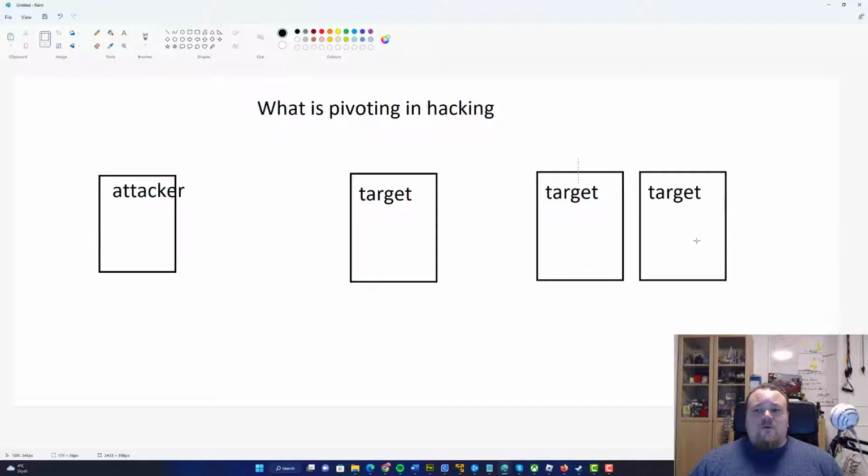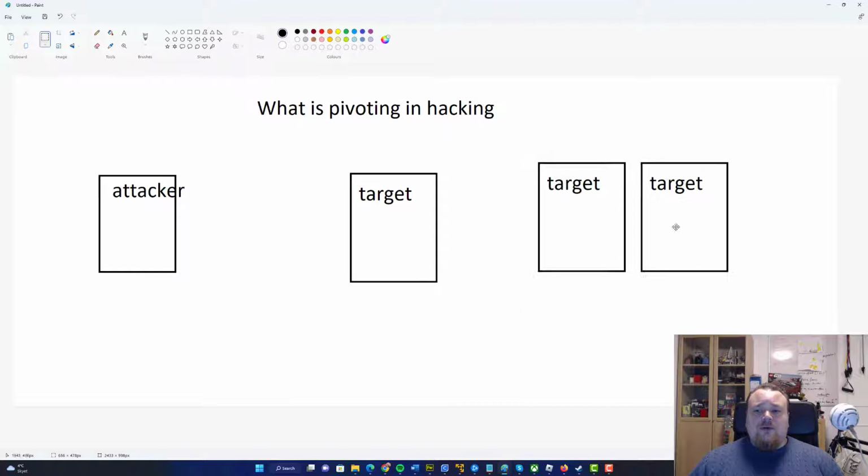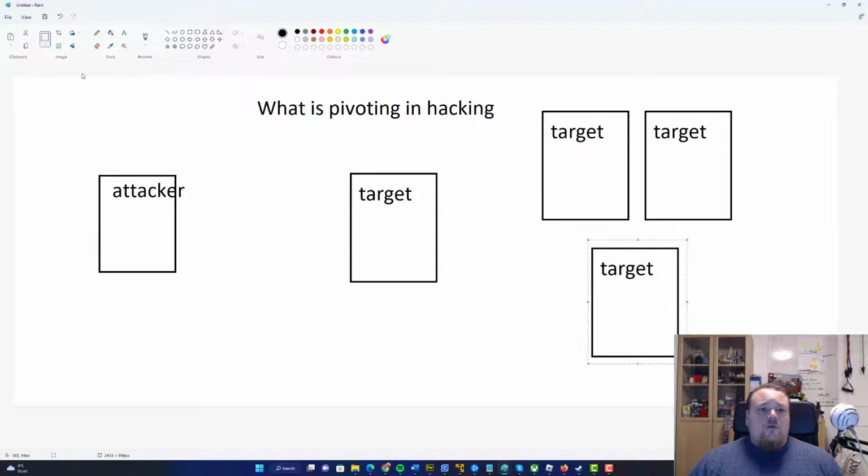Now, when it comes to an actual exploit, we can begin to understand that we can access this target machine from the attack machine. For the moment, we have no way of accessing the other machines. No way.